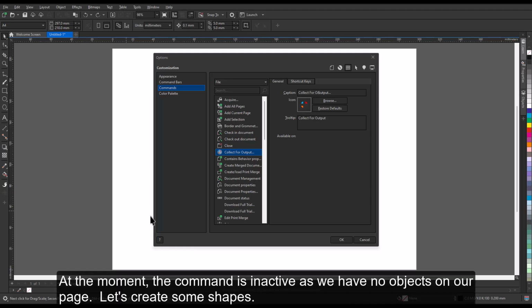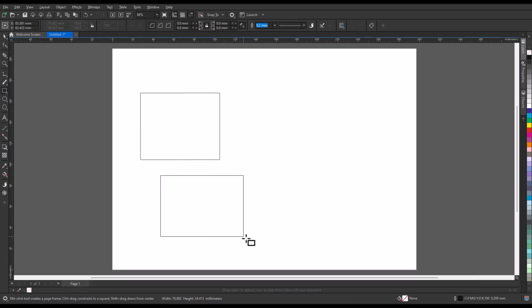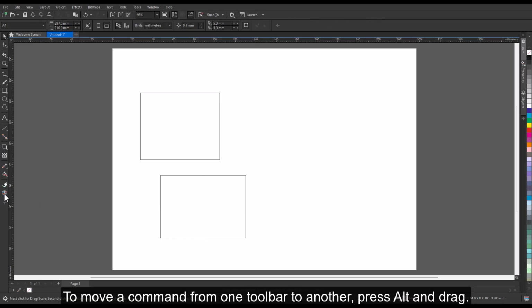At the moment, the command is inactive as we have no objects on our page. Let's create some shapes. Now Collect for Output is active. To move a command from one toolbar to another, press Alt and drag.